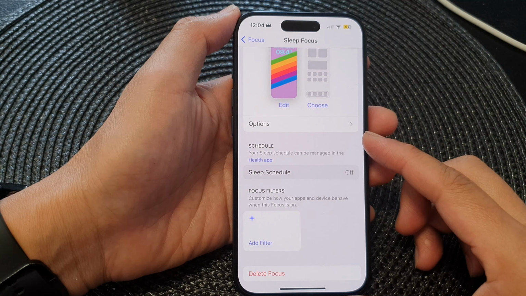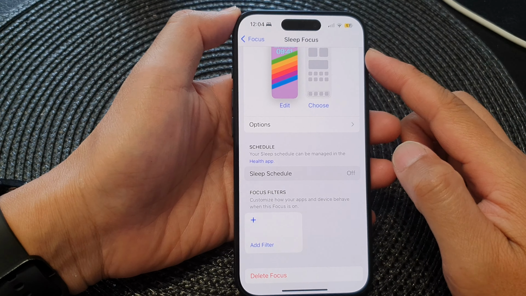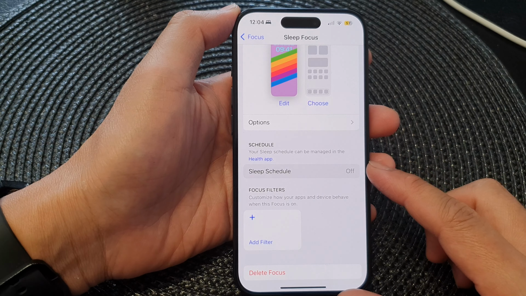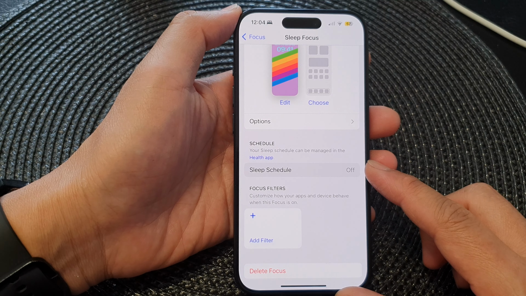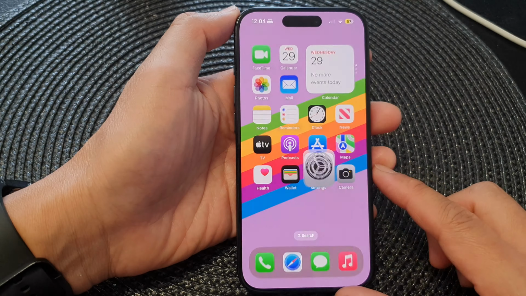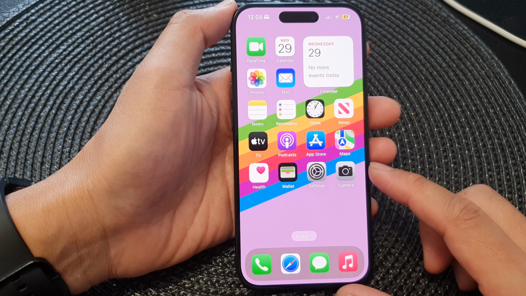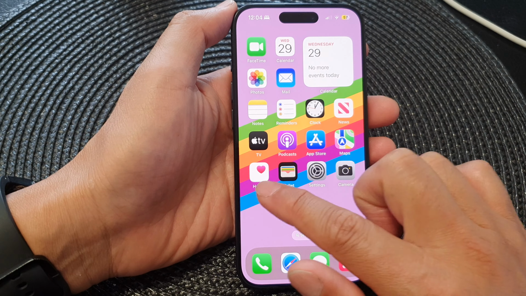Hey guys, in this video we're going to take a look at how you can set up a sleep focus schedule on the iPhone 15 series. First, let's go back to your home screen by swiping up at the bottom of the screen. Now you can set up the sleep focus schedule in the Health app.